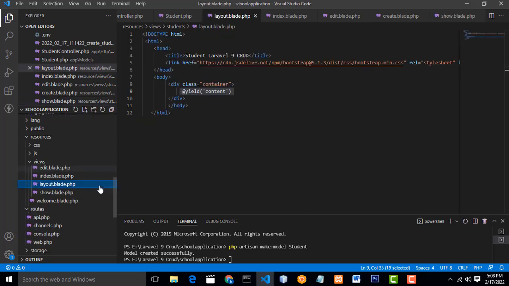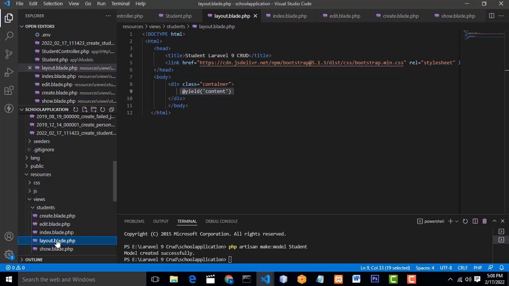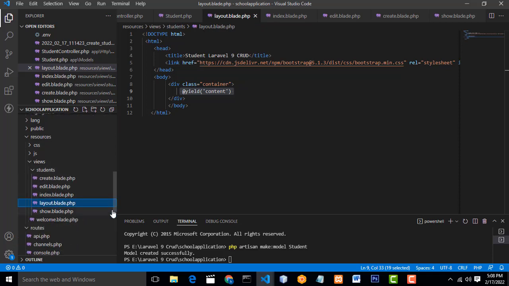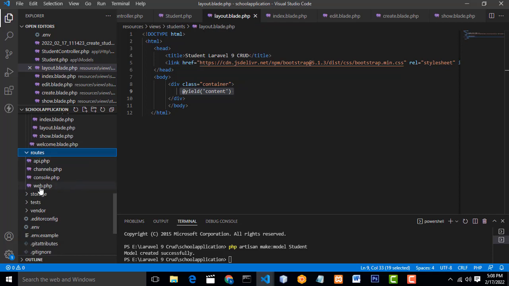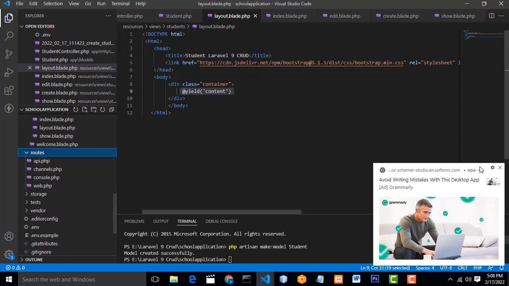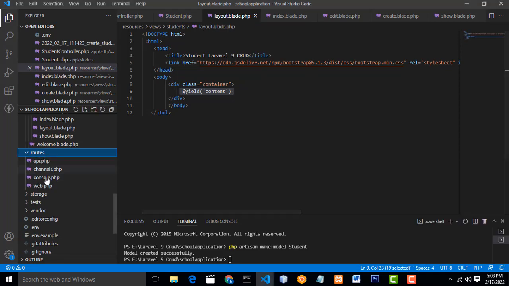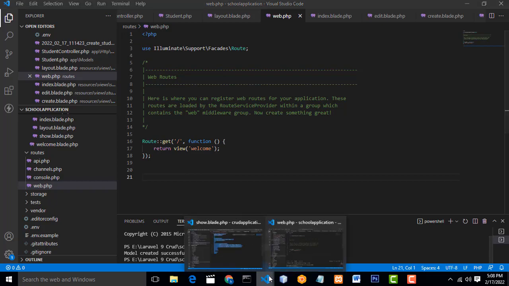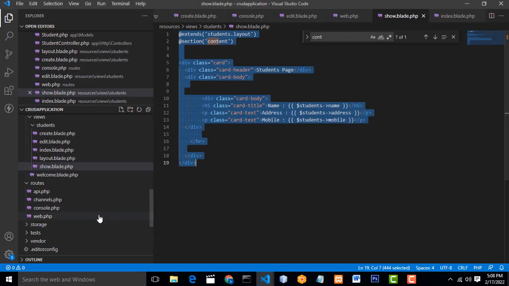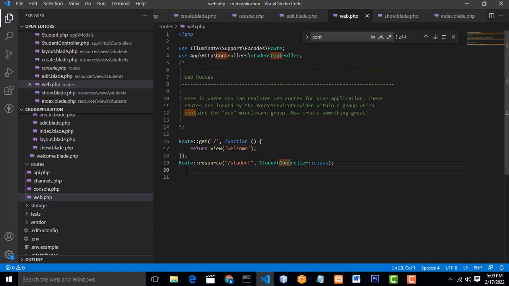Now if you have created this, what you are going to do is go to the route, where the file is run, and you have to give the path. Go inside the routes folder. There will be a file called web.php. Here you have to mention the path. So this is the default path. You have to mention the path over here.